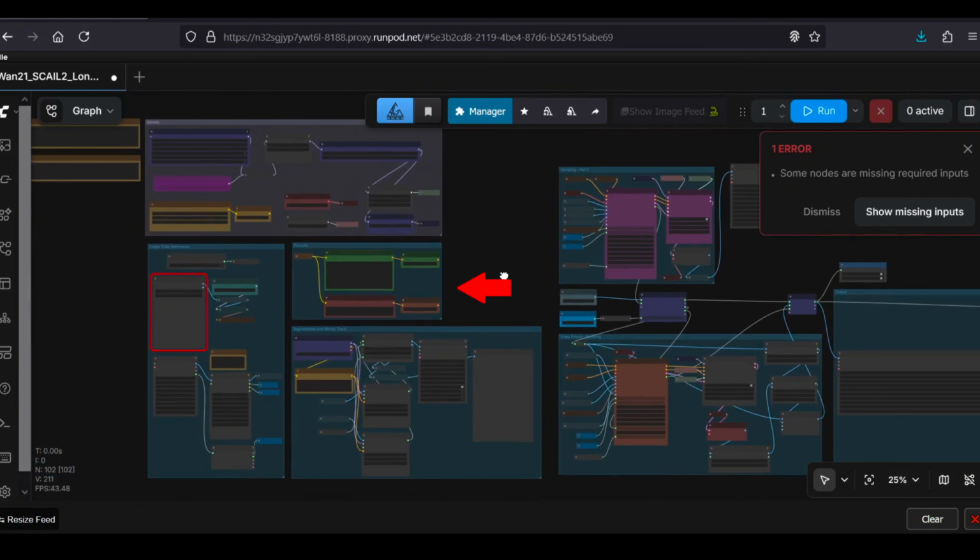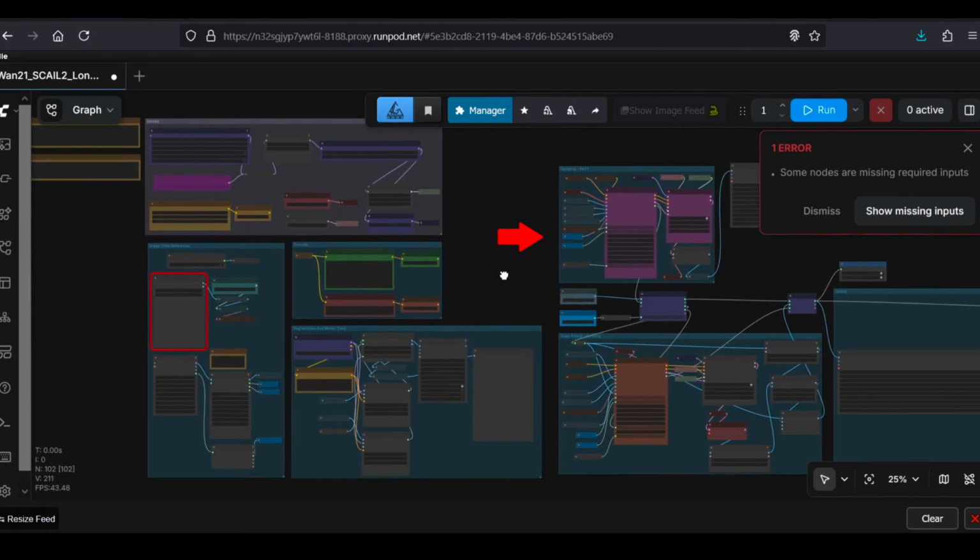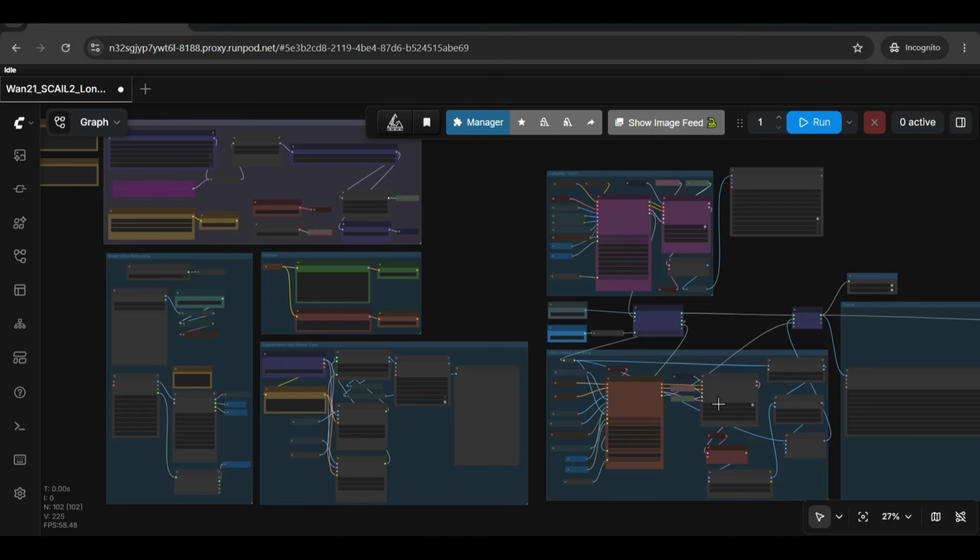Moving to the right, you will see the area to type out your positive and negative prompts. Directly beneath the prompts is the SAM3 segmentation section, where the SAM 3.1 model isolates and extracts the exact movement from your reference. Finally, the big section on the far right is the 2-part sampler that actually builds and generates your final video.